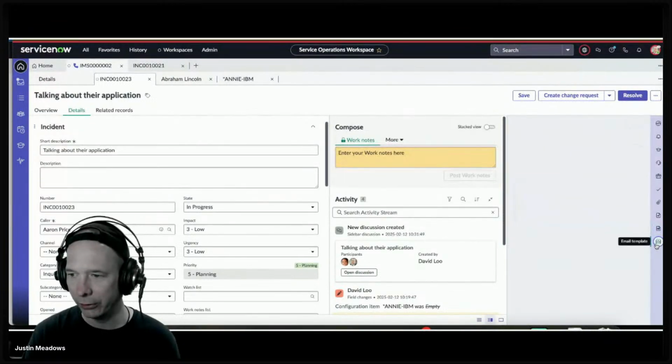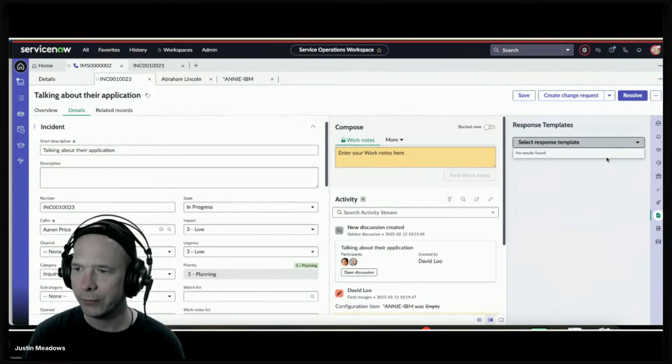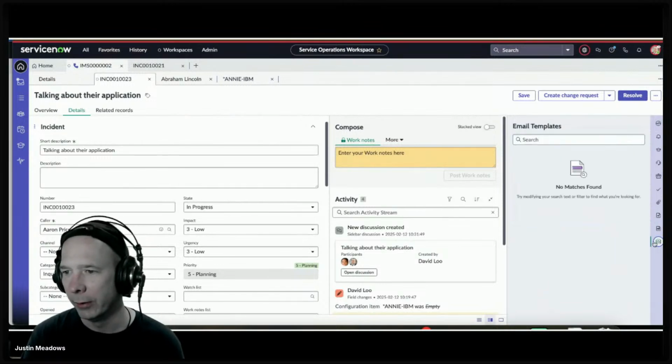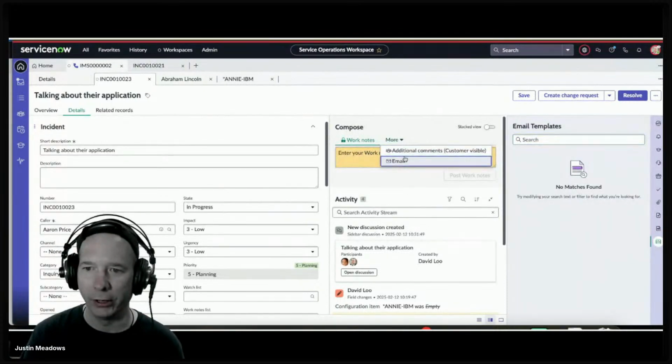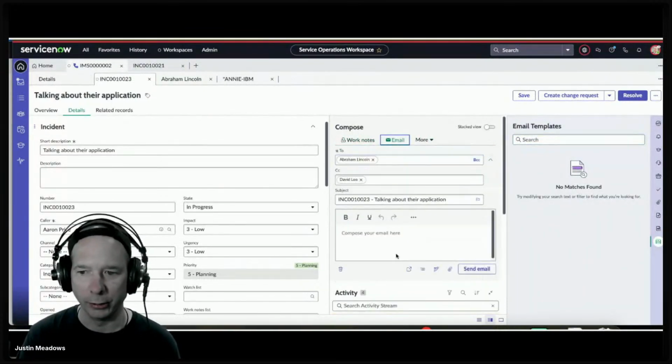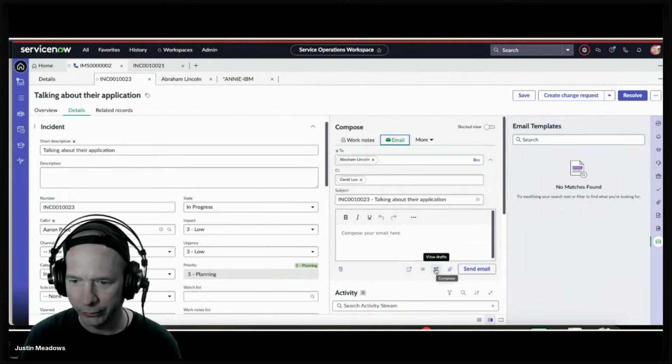And then the last one here, email templates, which I thought was response templates. So maybe I don't know what that is. Email templates. There are no email templates in here, but essentially, if I wanted to write an email, I could come in and write an email here. And then here we have response templates.